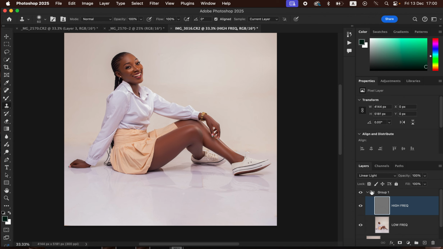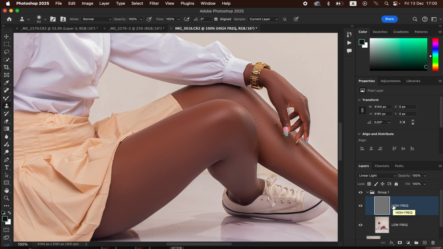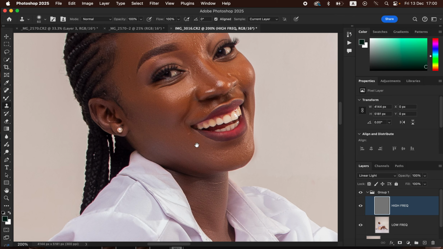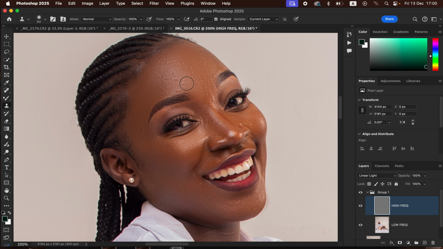So how do we remove these blemishes? Zoom into the image by using Ctrl+ on the keyboard, and for this step you have to zoom all the way in because we want to identify where the blemishes are and remove them. So reduce the size of the clone stamp tool and make sure it is slightly bigger than the pimple or the blemish that you want to remove.